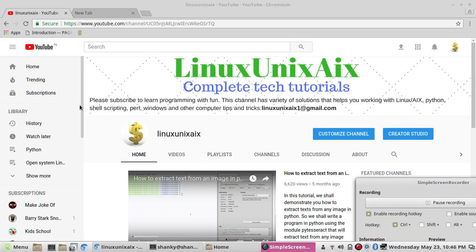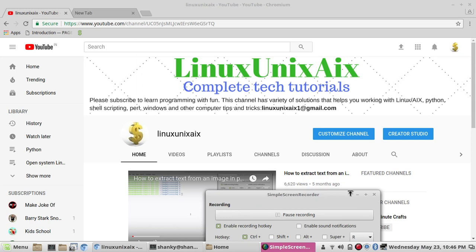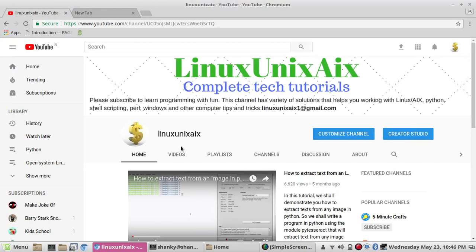Tonight I will talk about the Lambda function. So many people ask me what is the use of Lambda in Python and what is the purpose of this. So let's talk about this Lambda function in Python.